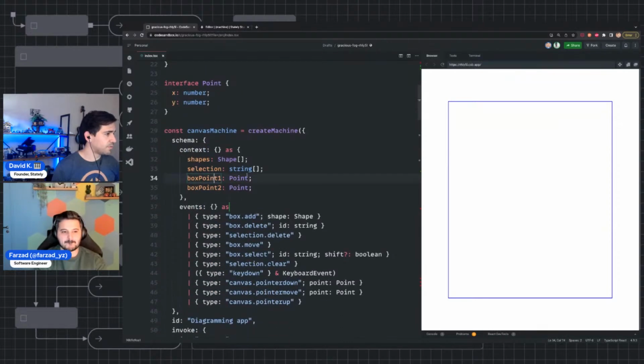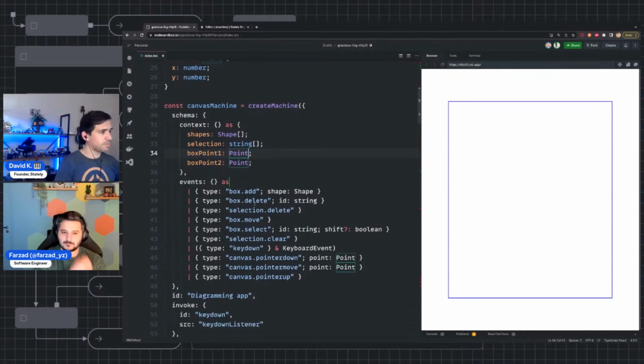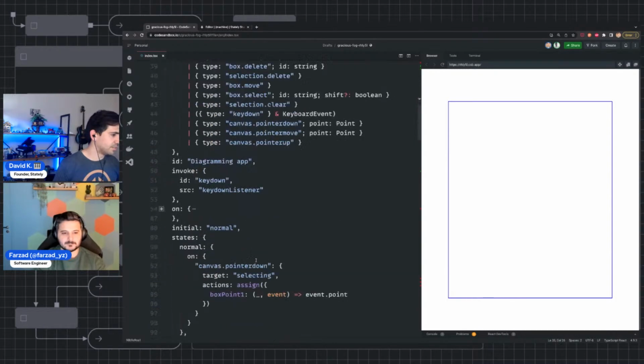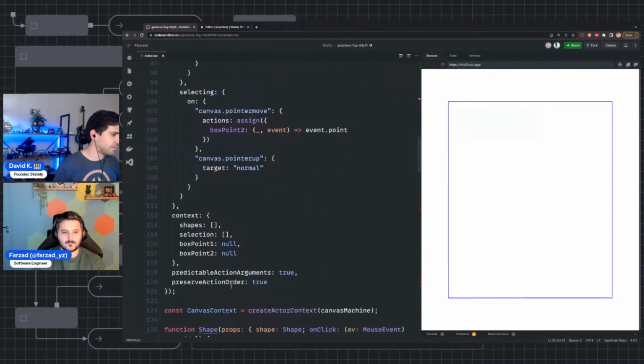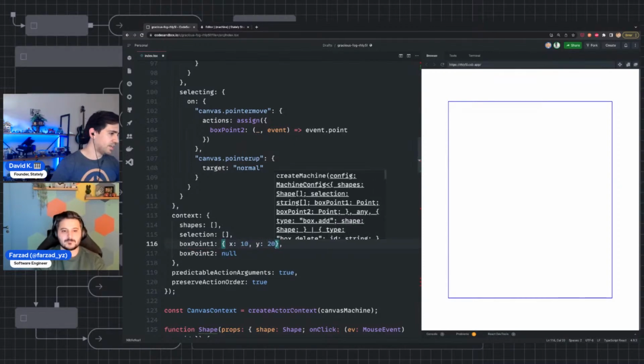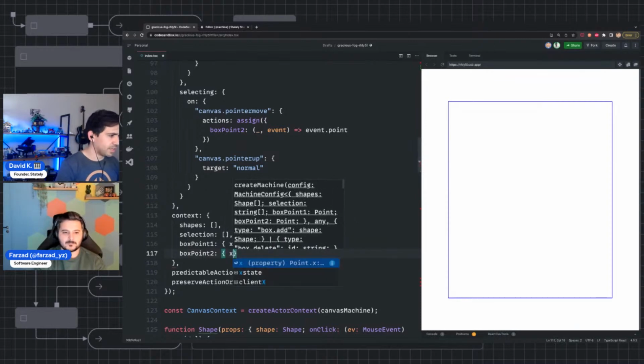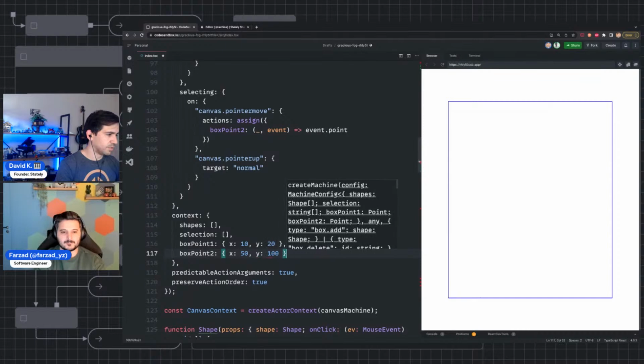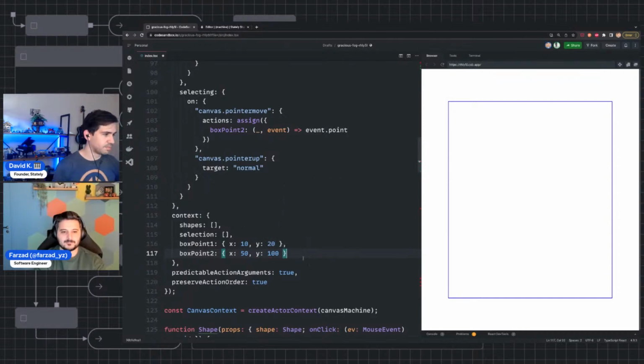Yeah, so Farzad added box point 1 as points. It could be points or null. So okay. Yeah, but I mean that's actually fine for now, because what I was going to do is just do an example over here just to make sure things work. Like x10, y20, and x50, y100. I have no idea what this box is going to look like. But those are our 2 points that we're going to be working with.